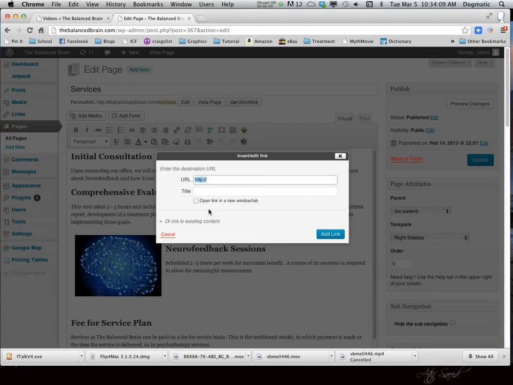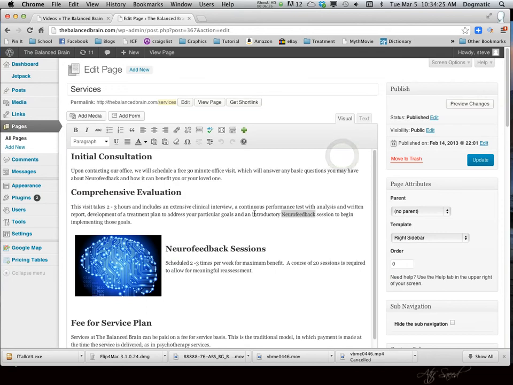If it's a link going to someone else's website, you want it to say open link in a new window, and that's because if they do go to a different website and then they close that window, you want them to still see your website. You really don't want people to leave your website too quickly. And you just say add a link and it'll change it in there.